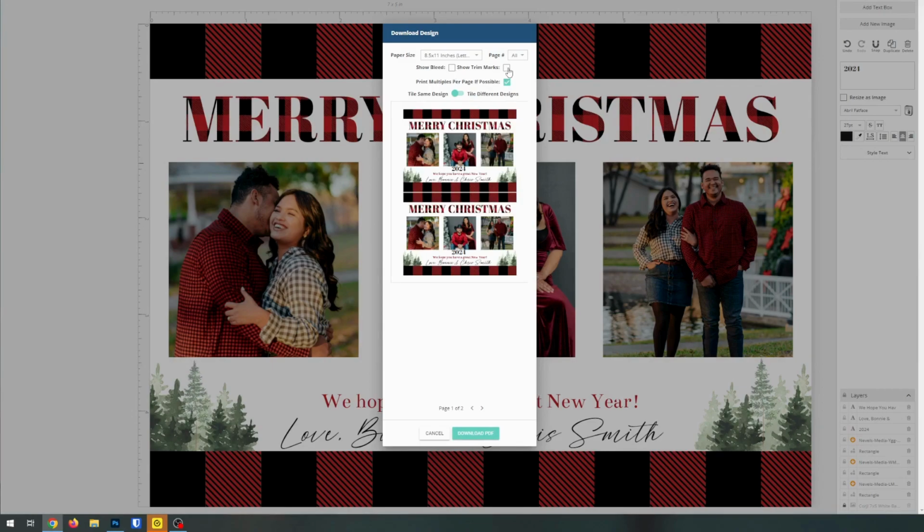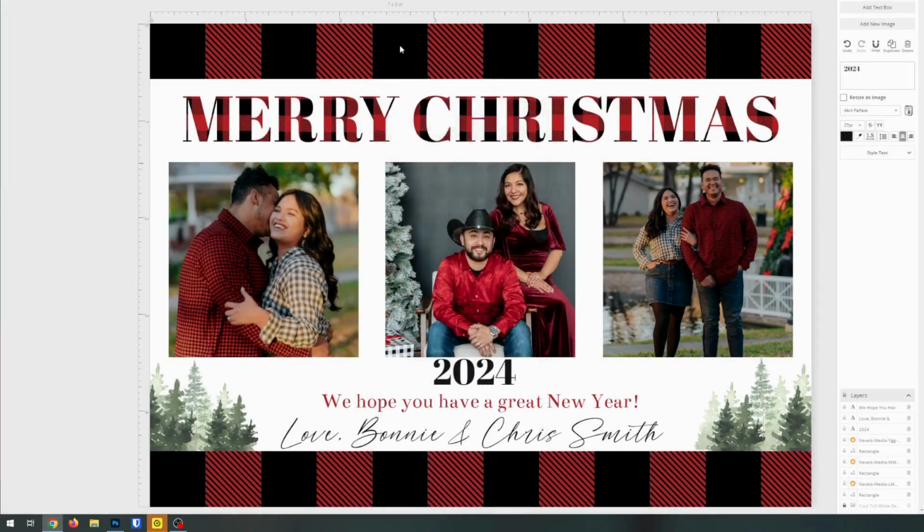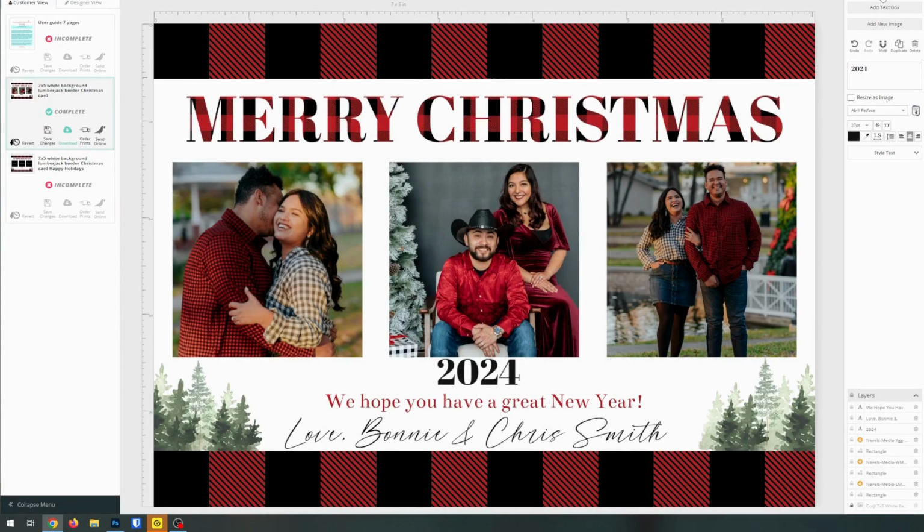And trim marks are good for that purpose because then you'll see where to cut it once it gets printed. You can then again go to just page 1. It's an 8.5 by 11 at that point, and then 2 are going to print on a sheet, and then you hit download PDF. And so I think that would probably answer most of the questions that you would have.